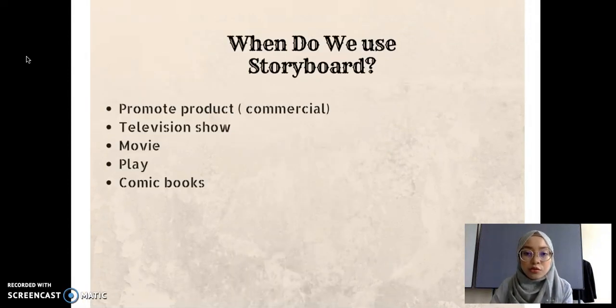So when do we use a storyboard? It is when we want to promote a product for a commercial. In television shows and also in movies, you can see every scene they have storyboards. In plays or theater they also have the scenes, and in comic books it is an obvious example.